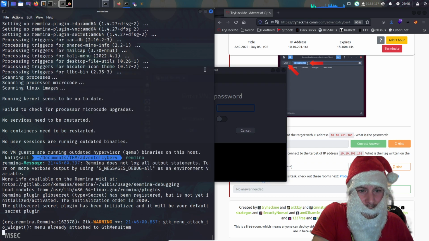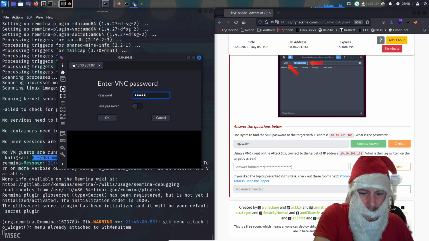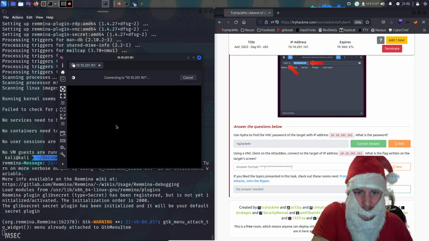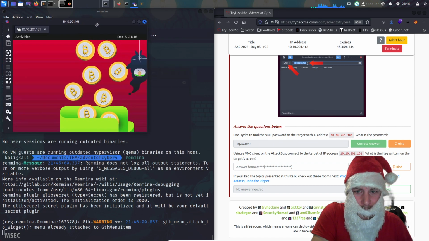And then this should give us a prompt for the password, which was 1Q2W3E4R. Ta-da! Oh, we got some Bitcoin backgrounds.